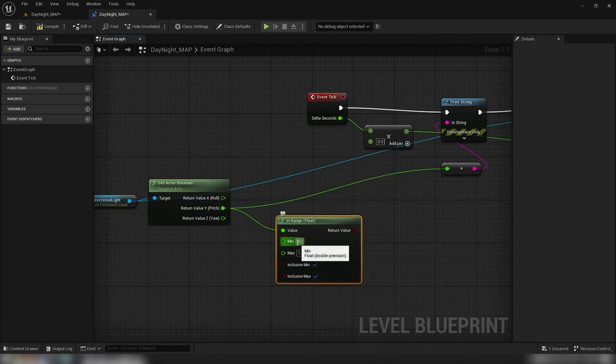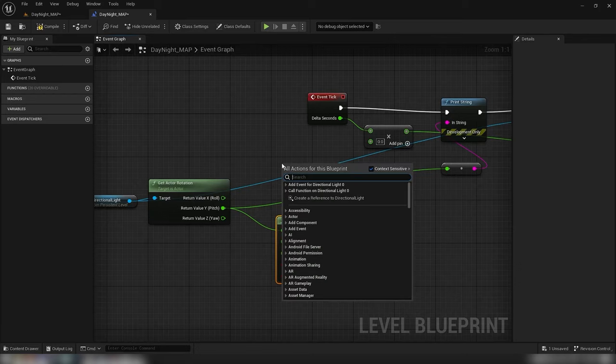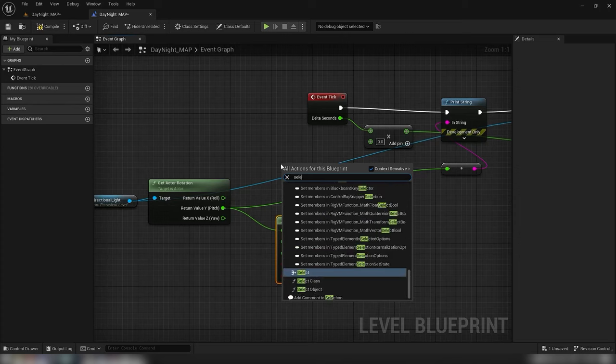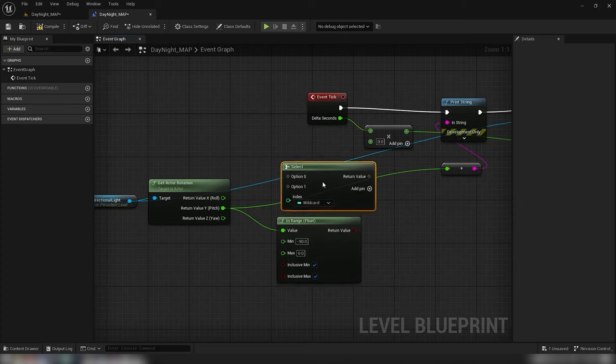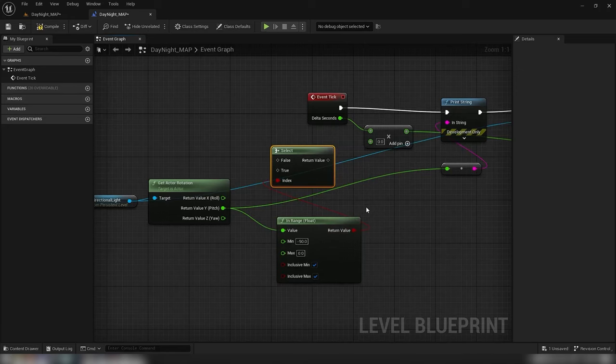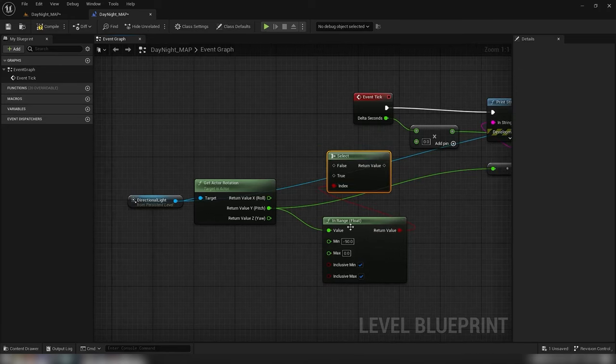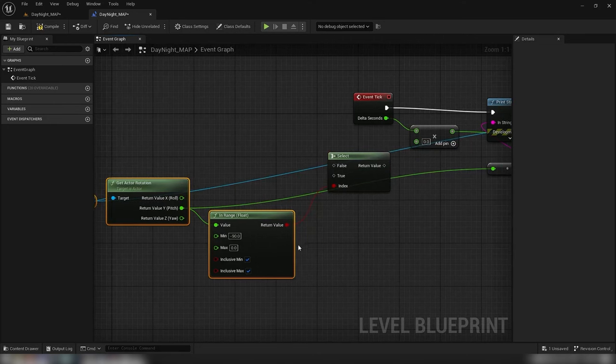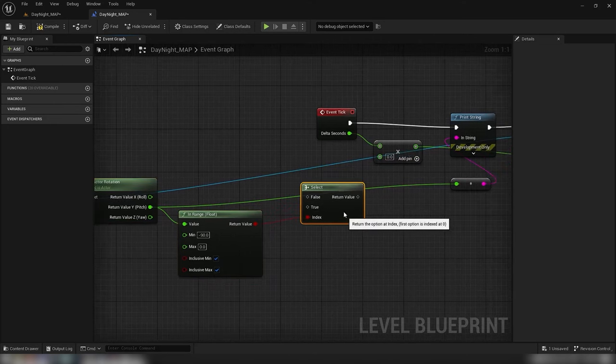We use our in range here to be from minus 90, maybe minus 90 to zero. This will be the daylight hours. The negative values will be when the sun is above us. And we need to select float. Something else that's nice to do is make our nighttime slightly shorter than the daytime, sort of reflect the more temperate months of the year. And, you know, contextually, you might want to have that kind of control.